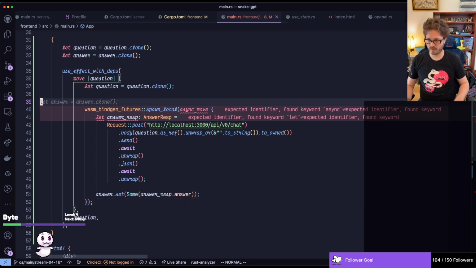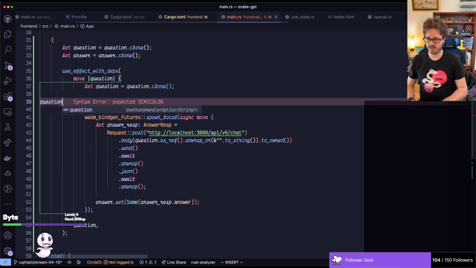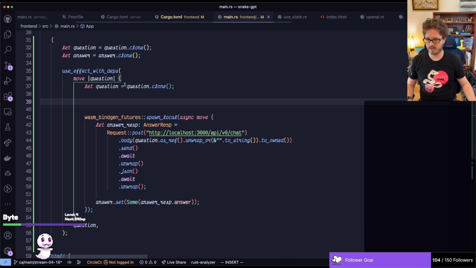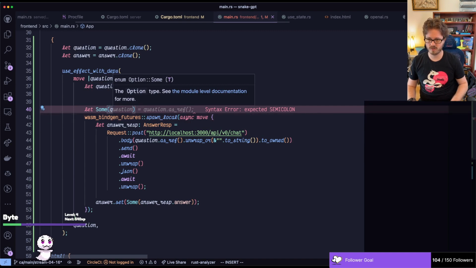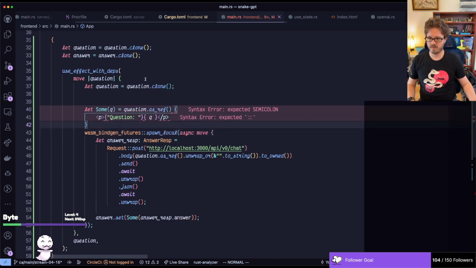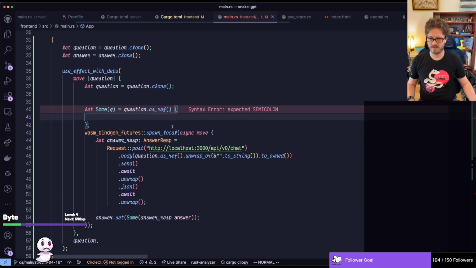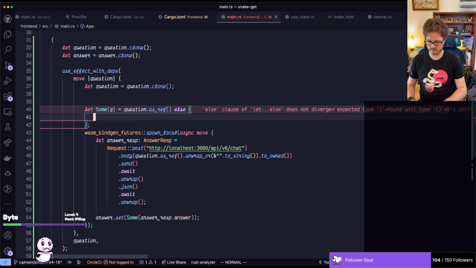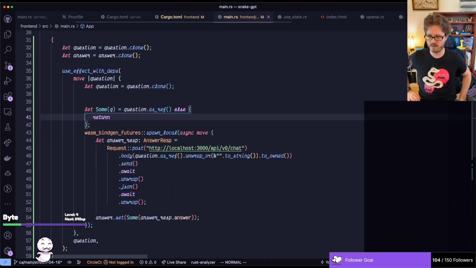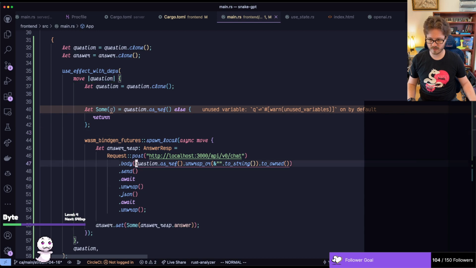Wait a second. What is question here? Question is a use_state handle. Question.is_none. Okay, so I can't do that. Let Some view equal answer.as_ref. Is that even valid? Else. Return. Return. Oh, okay, that actually might have worked great.